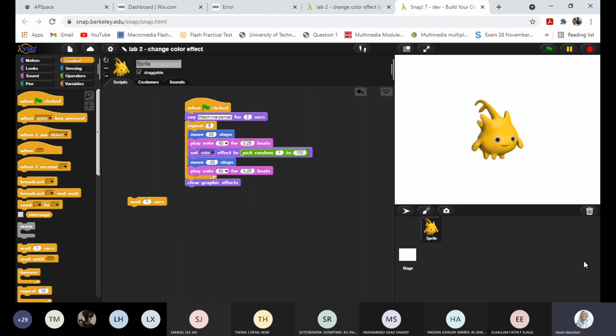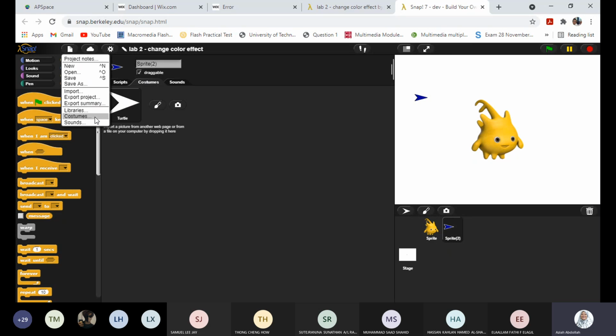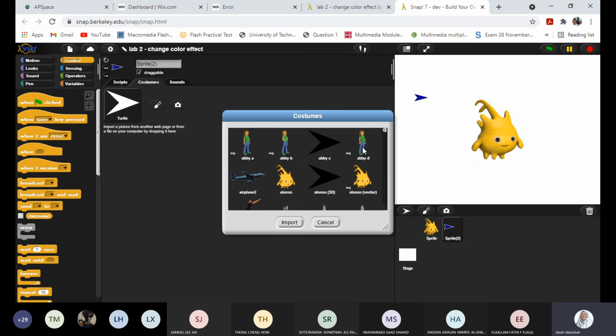Let me proceed. So next, go to add a new sprite. But of course, we don't want to use this turtle sprite. So we want to change the costumes. Go to this file. Make sure you are in the costume tab. Go to the file costume. Okay. This time around, choose costumes.